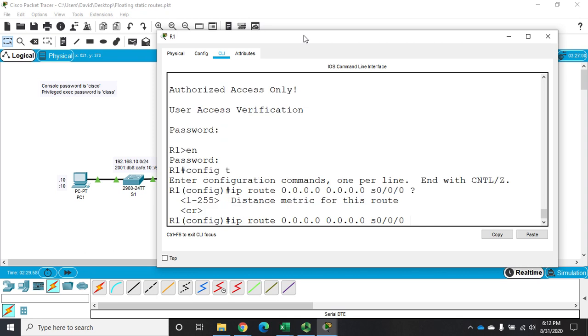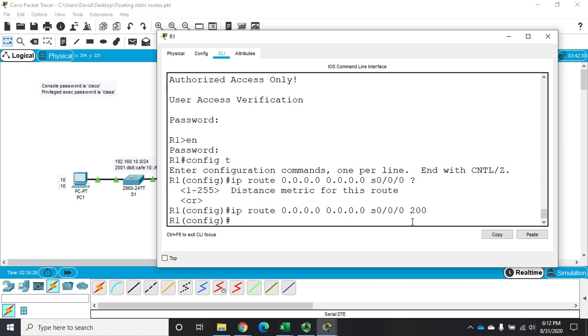And when you hit your question mark here, you'll see that it gives you a value of 1 through 255, and it says distance metric for this route. Now, I don't like this terminology because you see metric and you think it's talking about metric. No, it's not. It's talking about administrative distance. It's just a little bit odd terminology. What you want to focus on is the distance, which identifies it as administrative distance, not actually how far away it is. We're going to give it a value of 200.